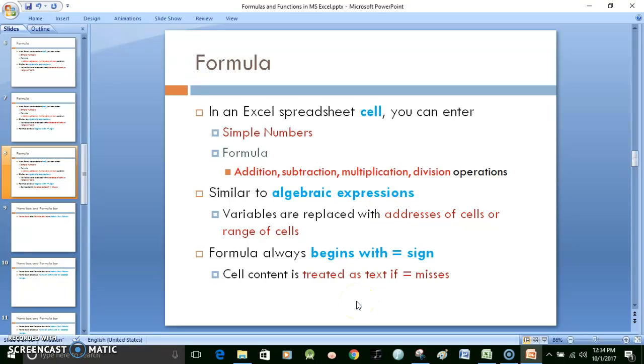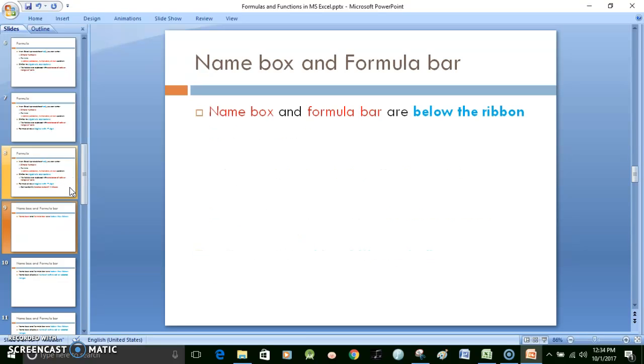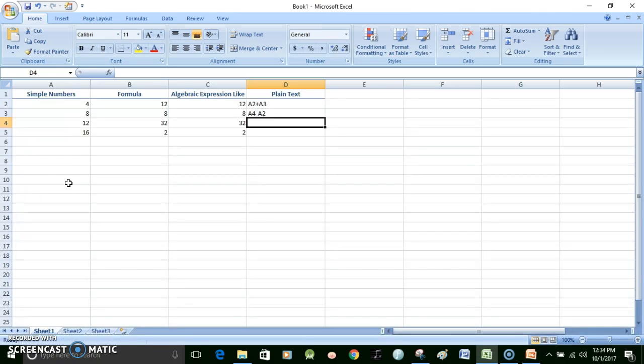Now let's see how we can enter a formula using the name box and the formula bar. What is the name box? The name box is the box that you see under the ribbon. This particular box is called the name box. As you can see, what it shows is the current active cell. If I have chosen A8 as the current active cell, it displays that. If I choose a range of cells, it's again going to show the range of cells.